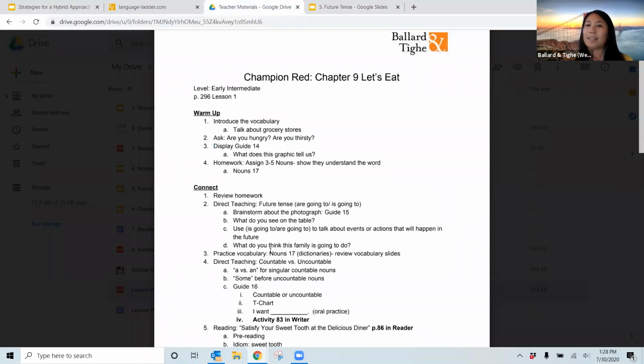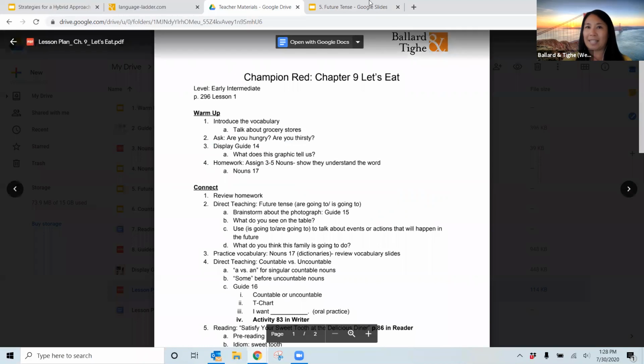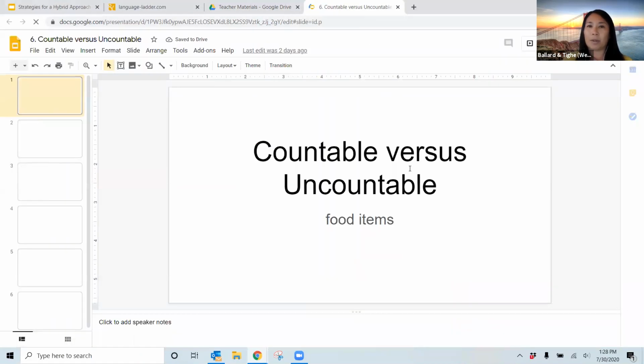All right. Then we might practice vocabulary again because maybe it's a new day, or we just want to make sure they're practicing the vocabulary, because a lot of the vocabulary is food. We're going to need that for the next section. That next section is going to be about countable versus uncountable nouns. So let me show you here what we're going to do with that.